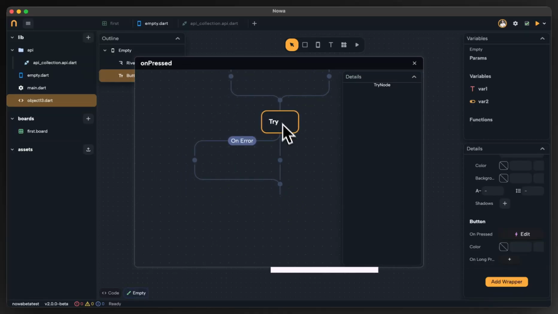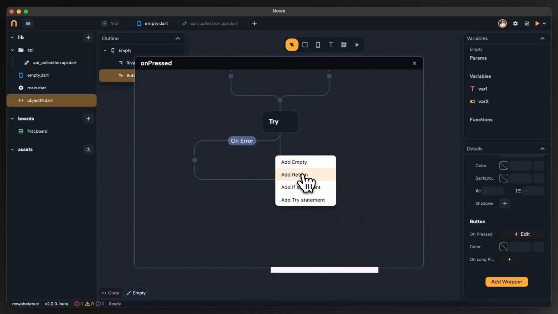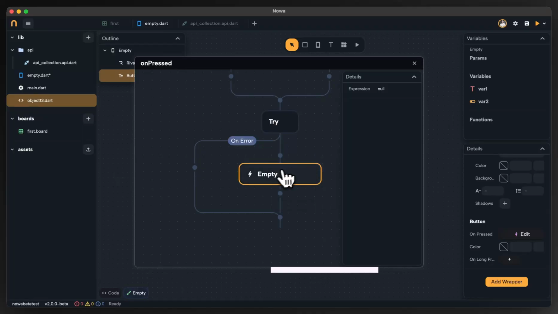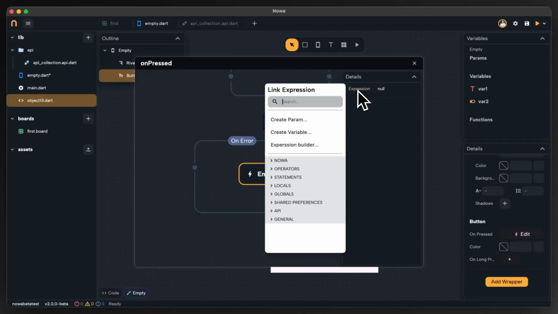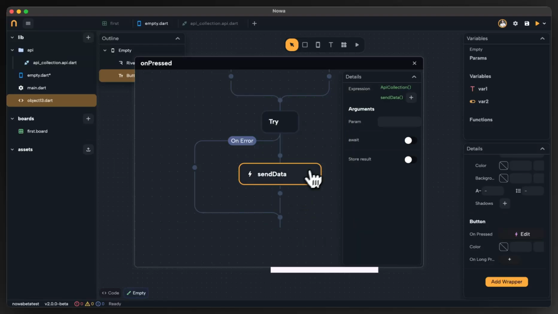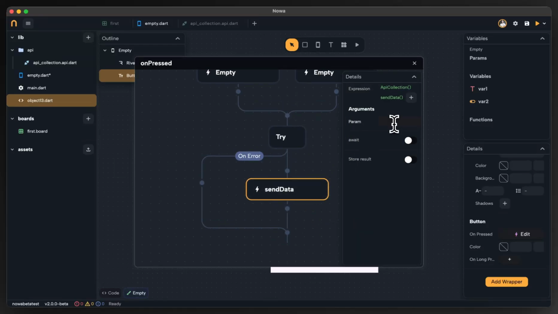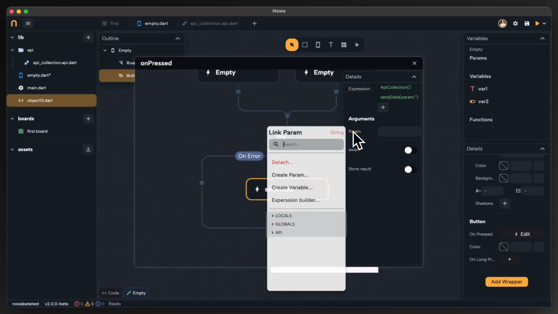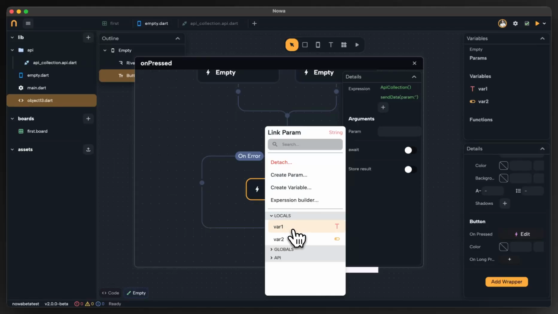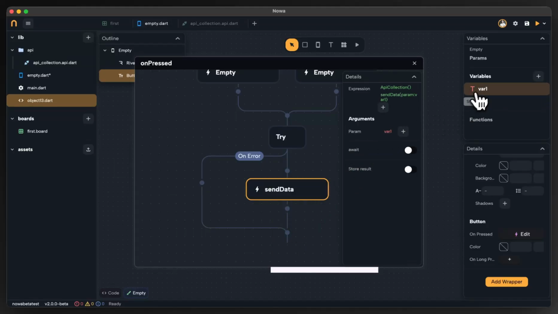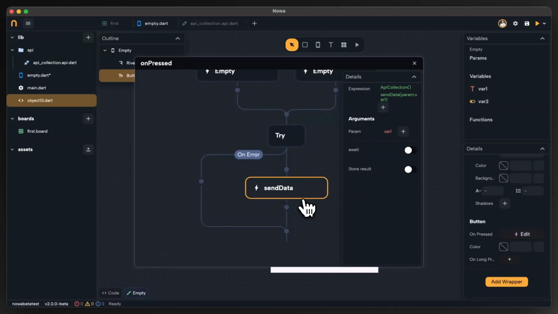Now in the try statement, let me call this API. I'm going to create an empty statement, and here I'm going to call the API which is called send data. Send data has a parameter. I can pass a parameter, so I'm going to choose a parameter here, let's say variable 1. So now I'm passing variable 1 to this API.